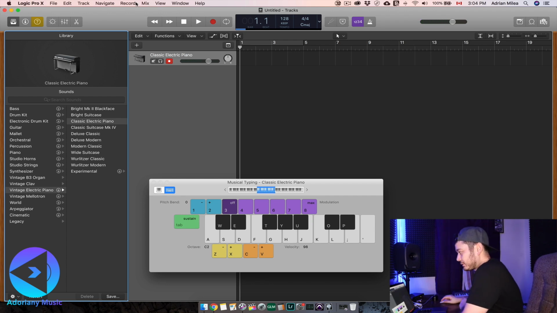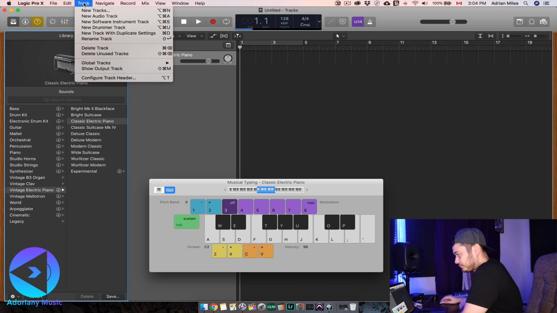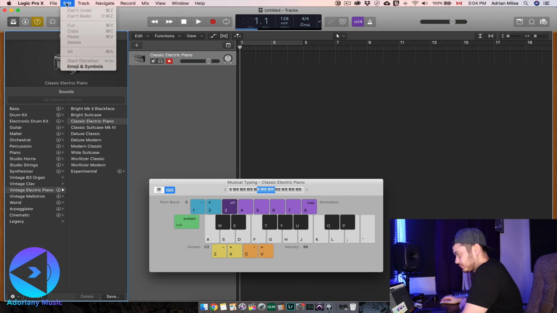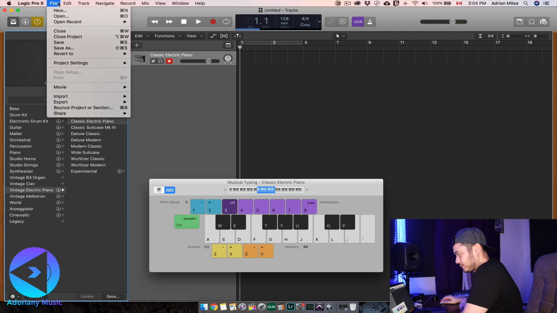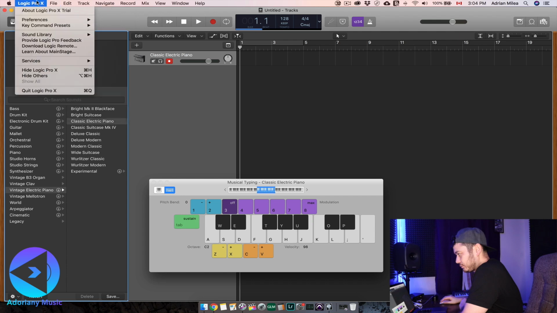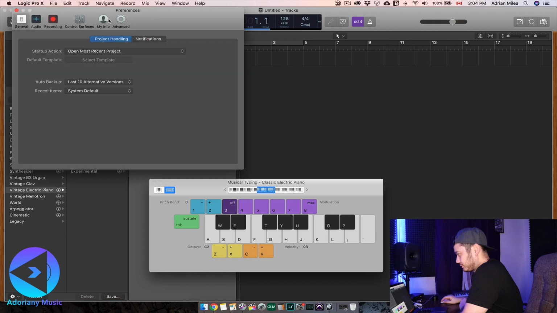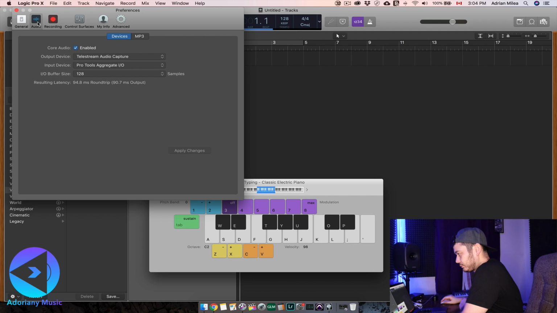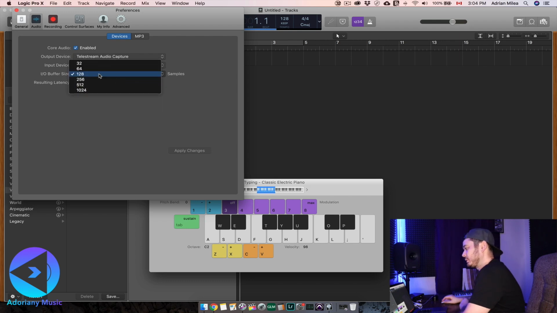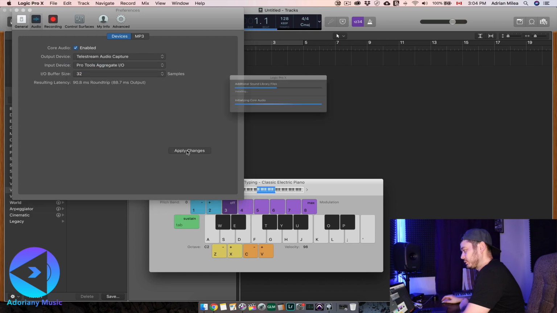We have lots of latency. How do I change that? Track, file, preferences, general, audio. 128, but why is this changes? Okay.